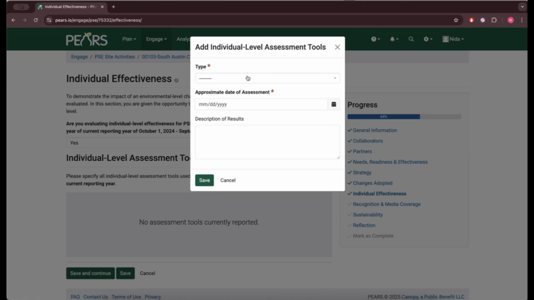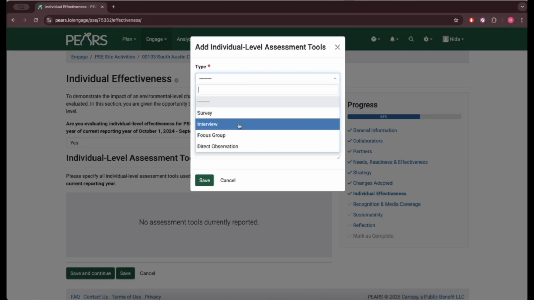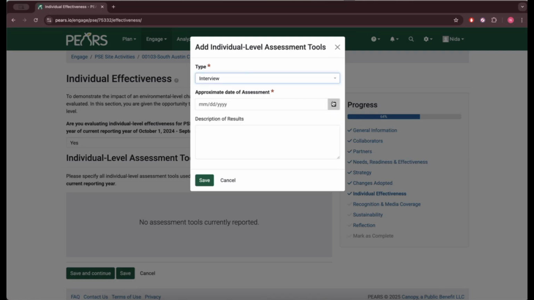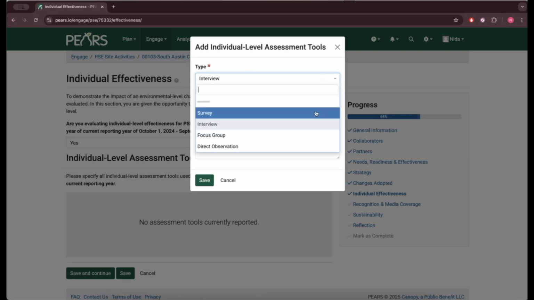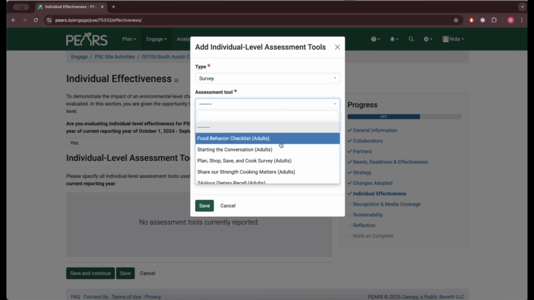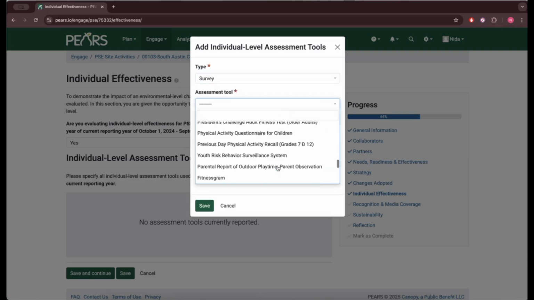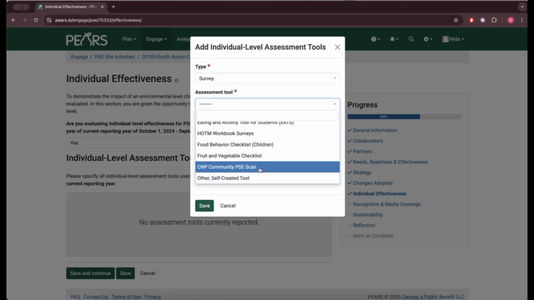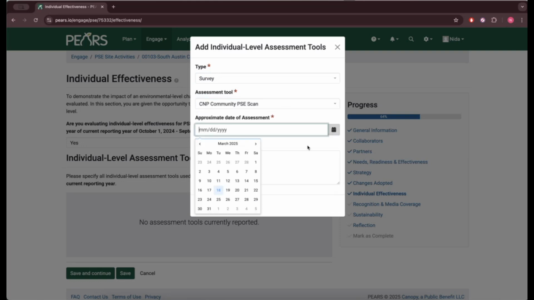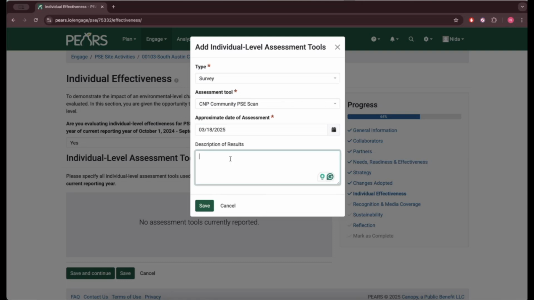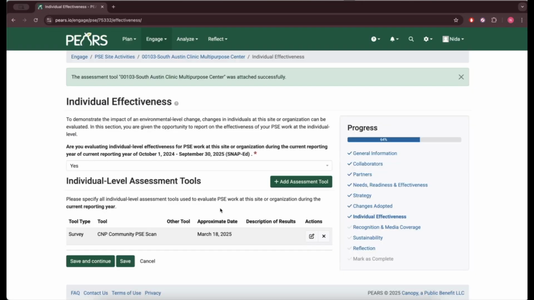So we'll add assessment tool, select the assessment type from the drop-down list. If you select survey, you will need to add the name of your assessment tool. You can select from the list provided or select other and add the name of your tool in the text box. Then add the approximate date the assessment was administered, and you have the option of adding a description of the results. Be sure to click on Save and not on the X in the top right to add your assessment tool to the page.